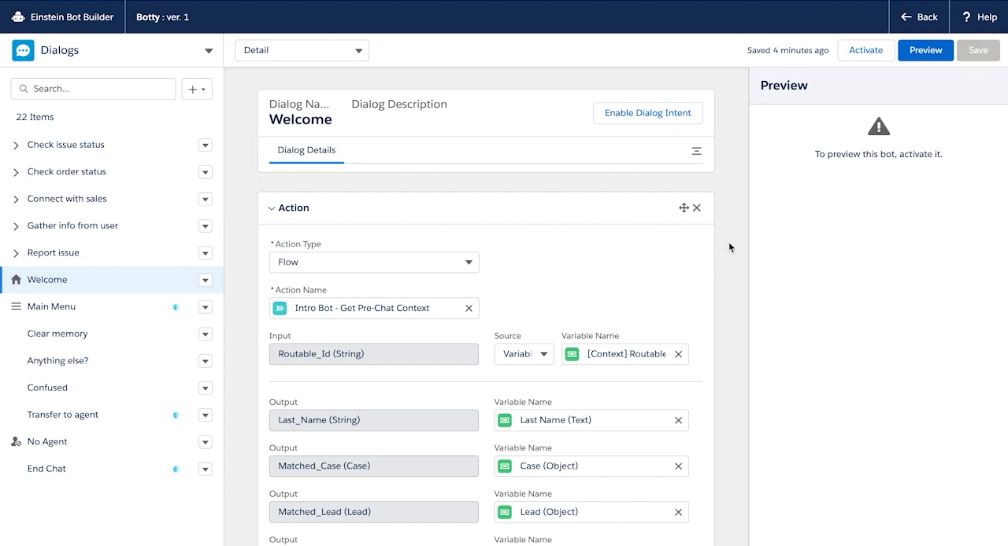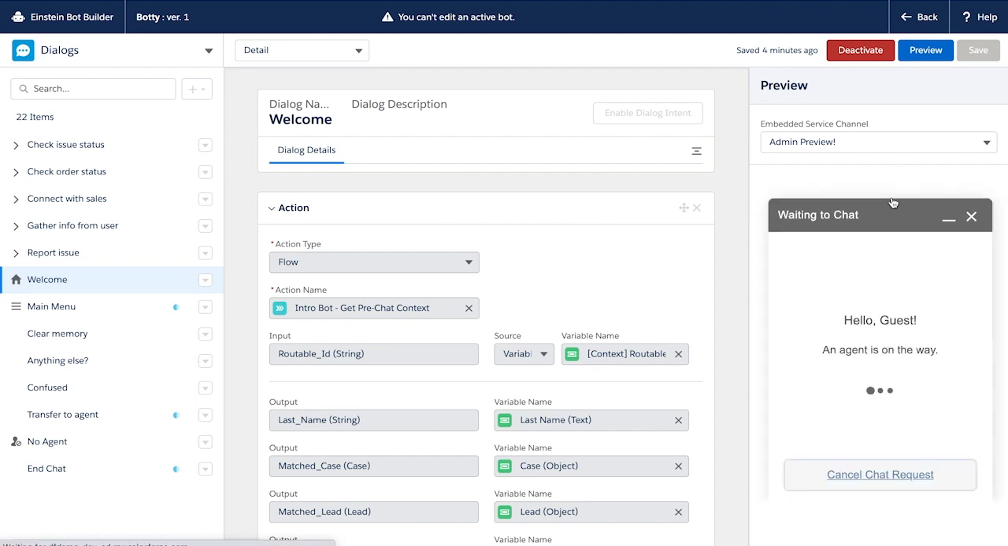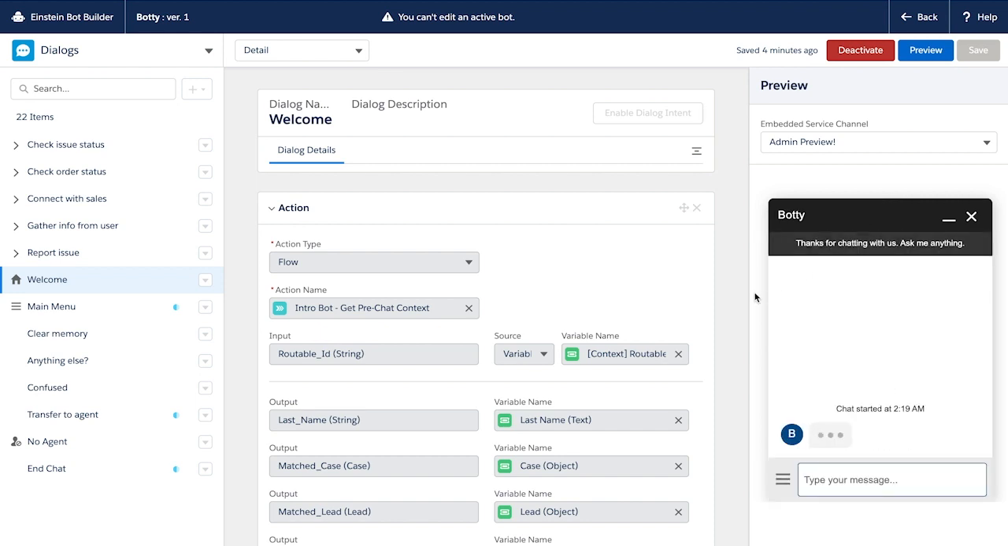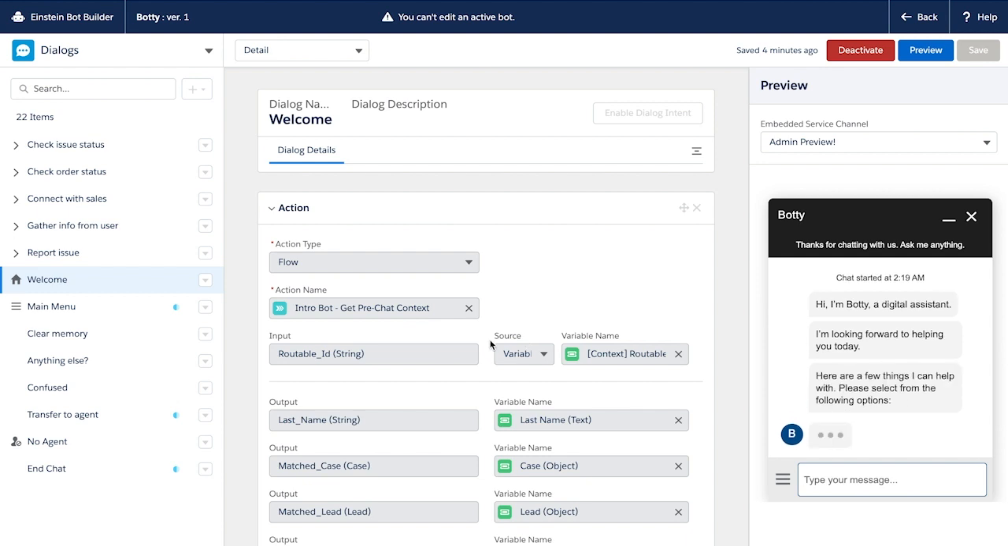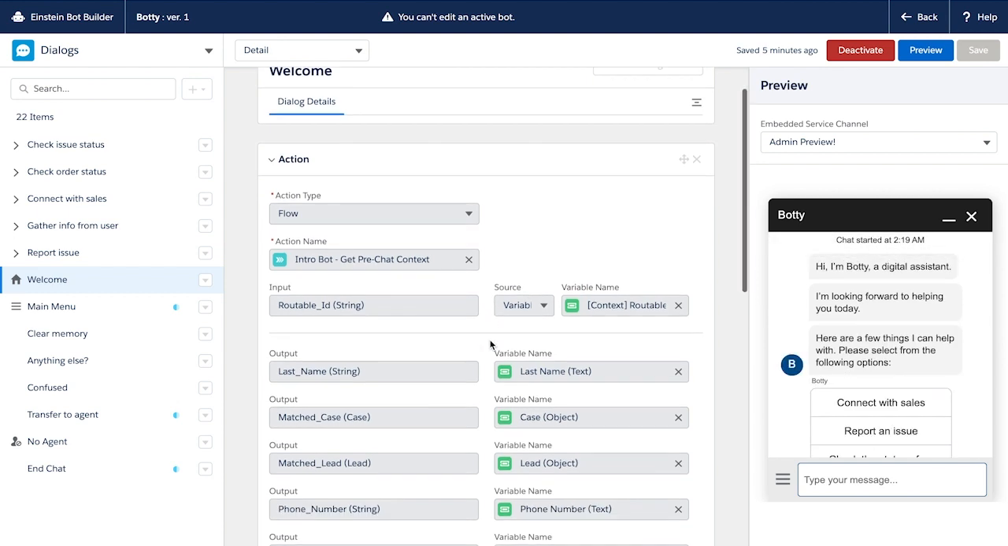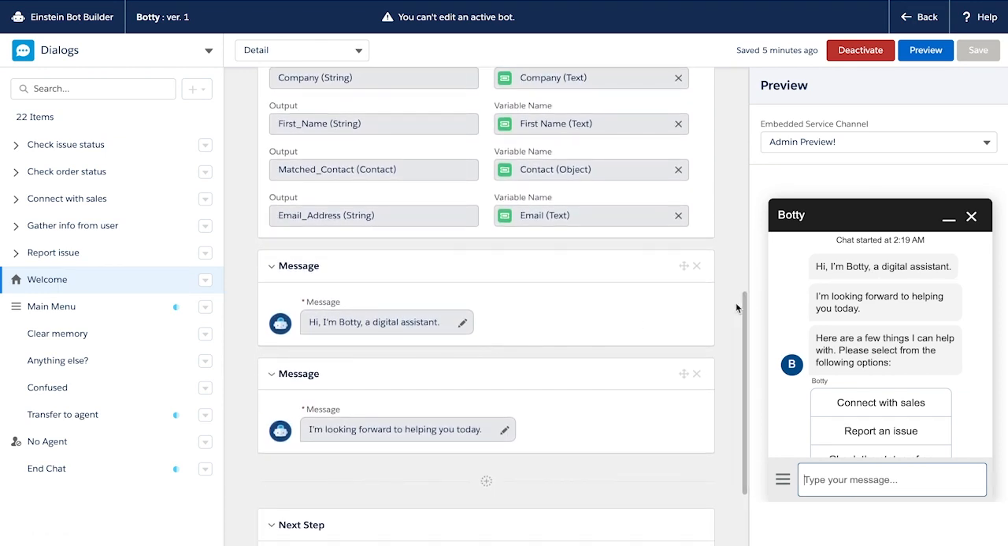With a few more clicks, I can start previewing the actual conversation my customers will see when they're interacting with the bot. At the same time, I can see the underlying configuration here on the left that produces the conversational experience I'm seeing in the bot preview. You can see the welcome greeting that the bot sends me matches the bot message on the left. Also, the menu items I see match the menu items that are configured in the main menu dialog.